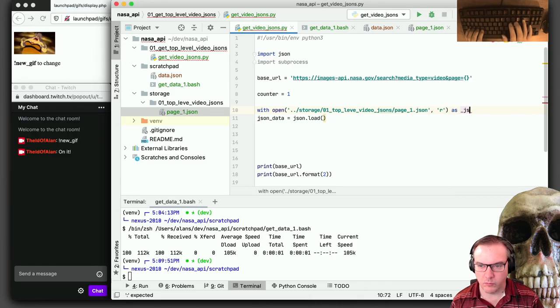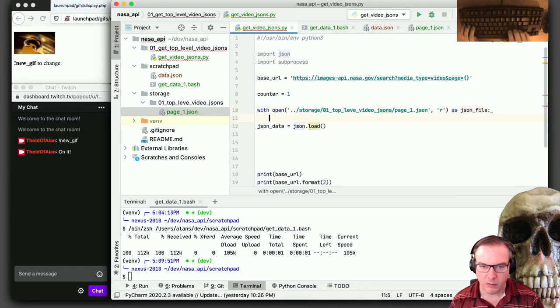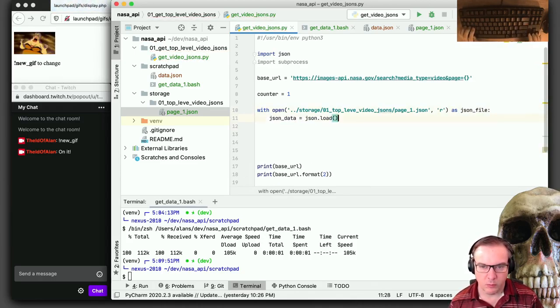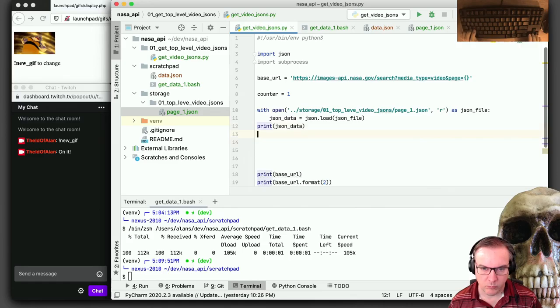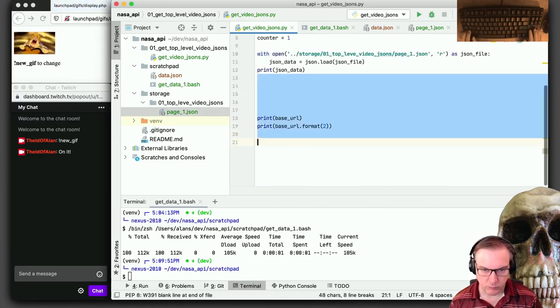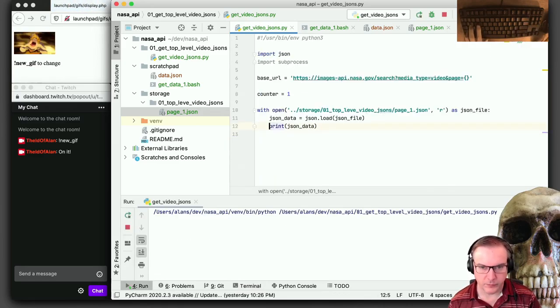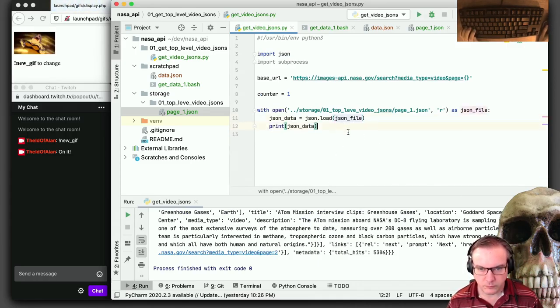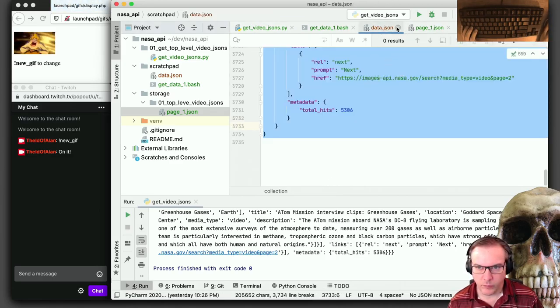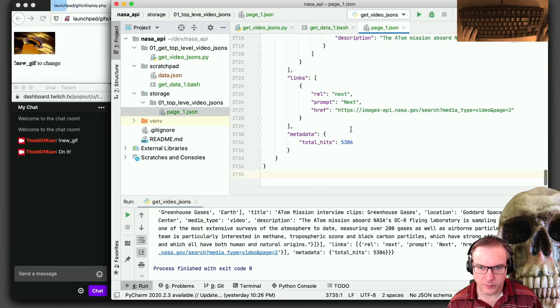As JSON file, JSON file, print JSON data. So what does this get us? Should just open the file. Yep, okay, cool. So I'm going to close this, we'll look at this.